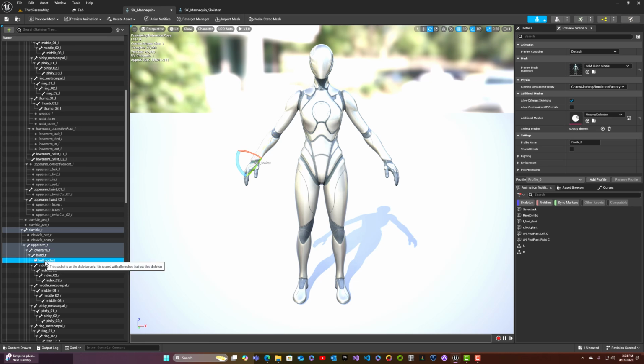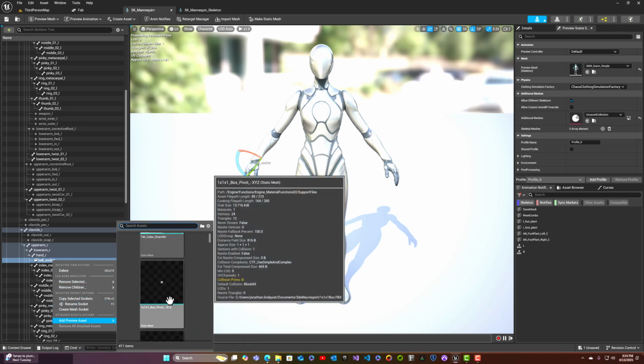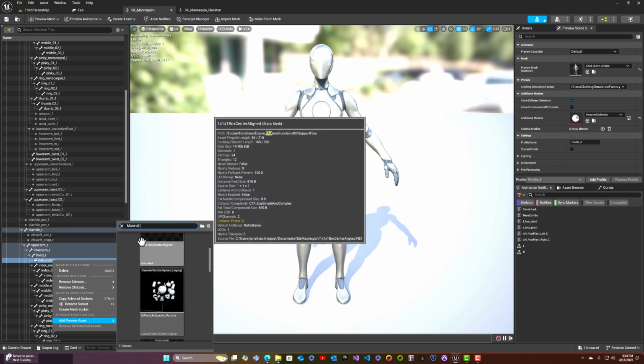of the hand. And when you're working with sockets, you can also add what's called a preview asset, if you just want to get a general idea of how to situate that object so that it will end up being in the right place. So I'll right click and I'm going to add a preview asset, and I'm just going to search for, let's say, material sphere.